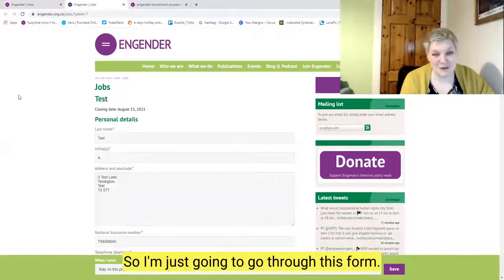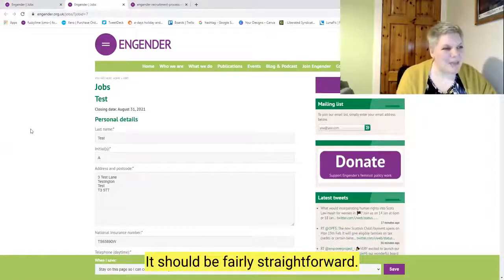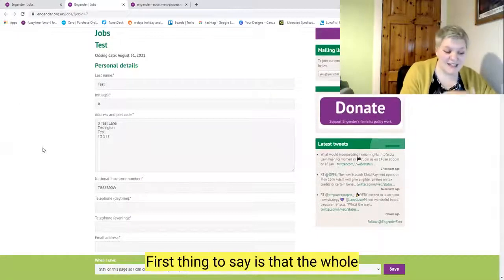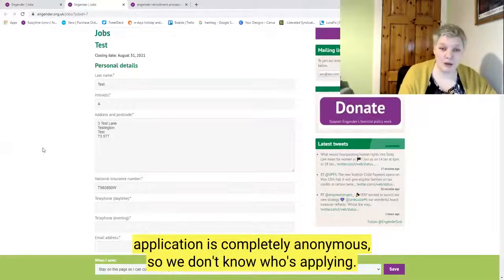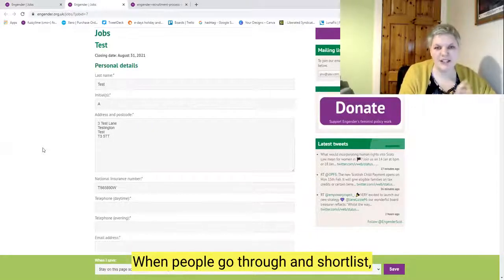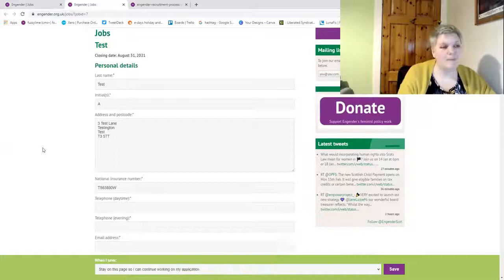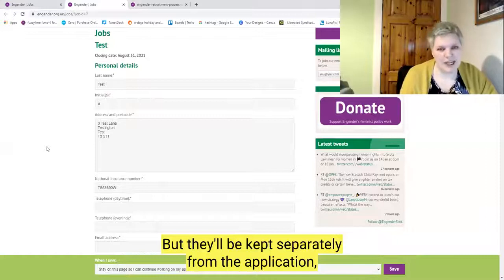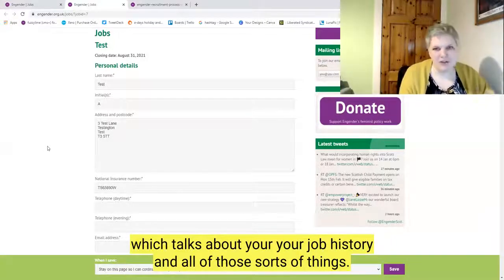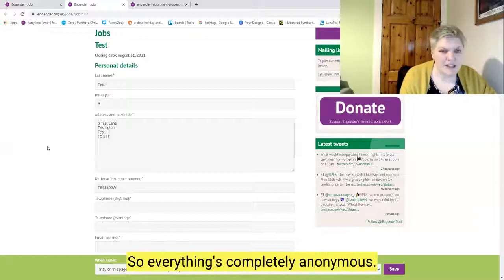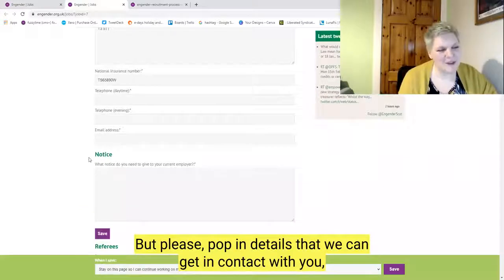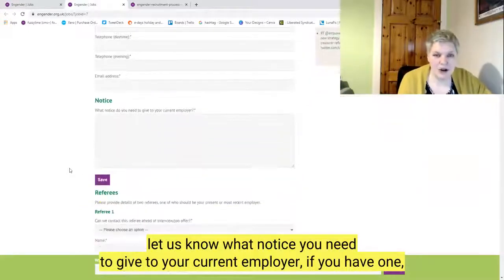So I'm just going to go through this form. It should be fairly straightforward. So first off, we want your personal details. The first thing to say is that the whole application is completely anonymous. So we don't know who's applying. And when people go through and shortlist, they don't know if it's your application or not. But obviously we need your details to be able to contact you, but they'll be kept separately from the application, which talks about your job history and all of those sorts of things. So everything's completely anonymous, but please pop in your details there so we can get in contact with you. Let us know what notice you need to give to your current employer if you have one.